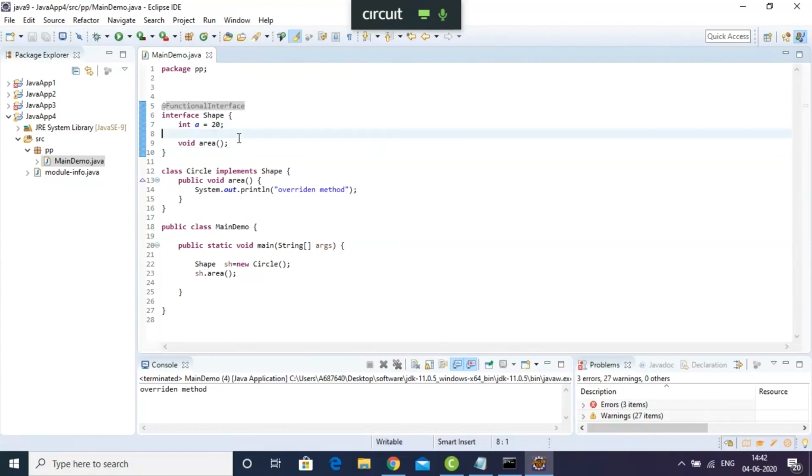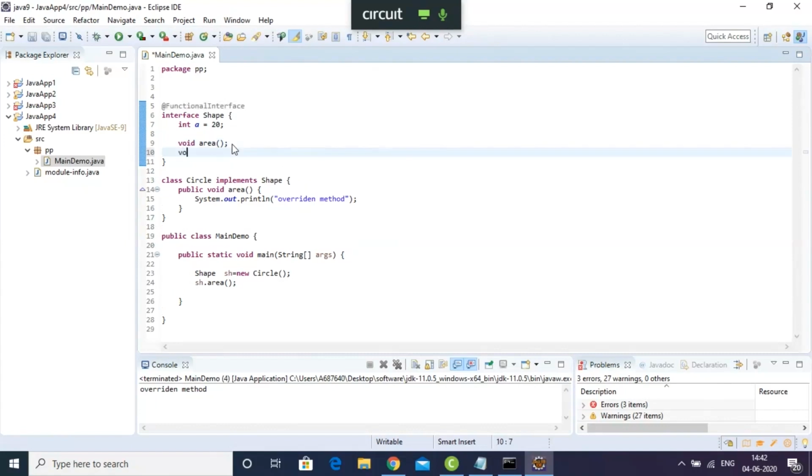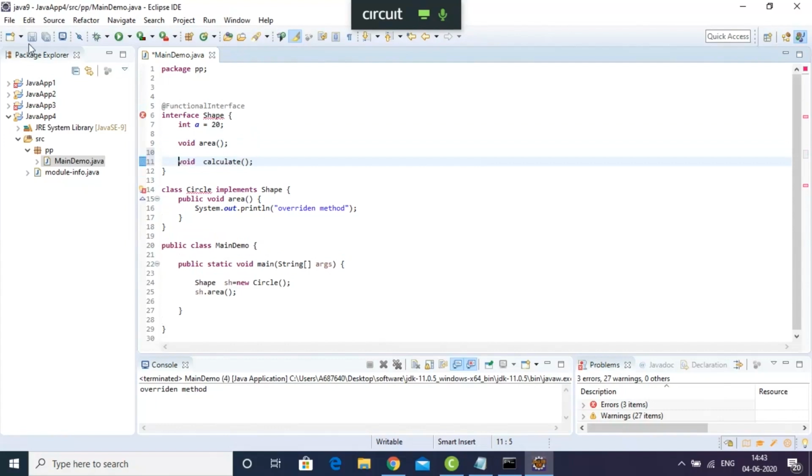So what I'll do is write another method inside this interface, called void calculate. Now, when you write another method, it will say that it is not a functional interface. It is giving a warning. So can I say it is a normal interface?